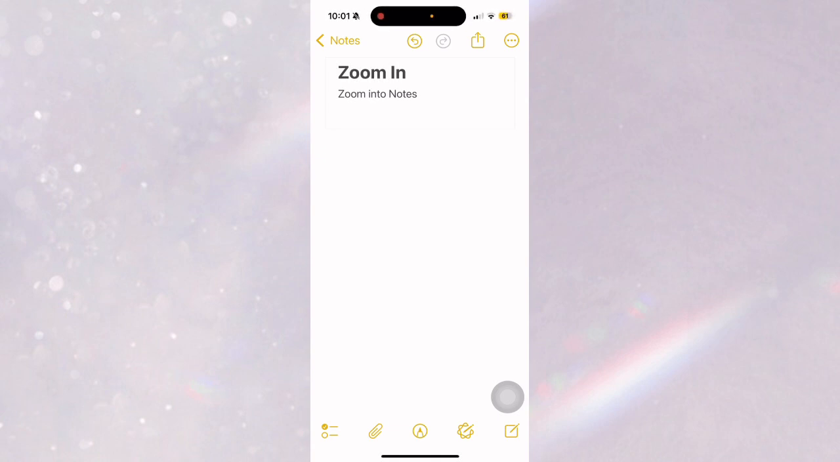Now you can also zoom in for a little bit by holding your screen. And as you can see, there's this small magnifier tool that shows you small details in your notes. This tool is actually useful to help you see small details and small letters for better viewing in your Apple devices. So that's pretty much it.